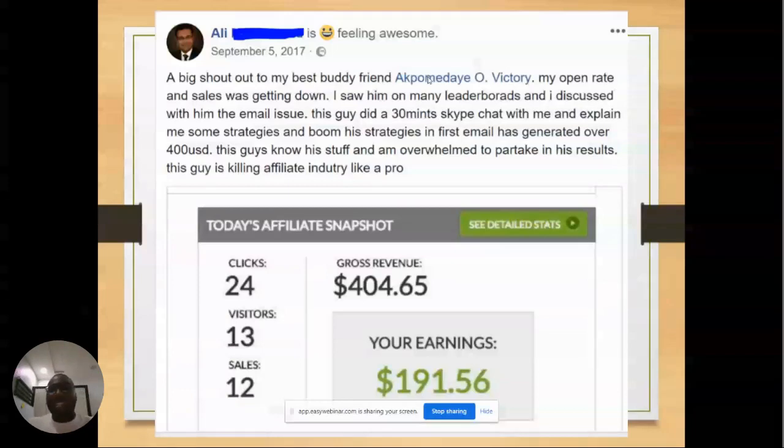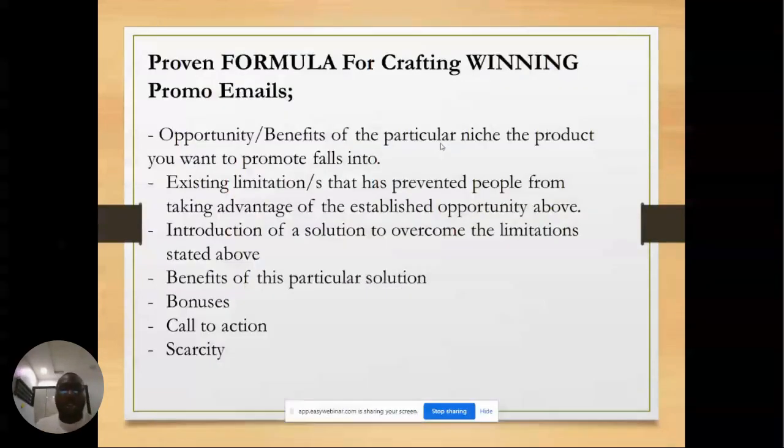So he said his open rates went up and he started getting sales after he had a Skype call with me. And this is the same strategy that I'm sharing with you right on this call.